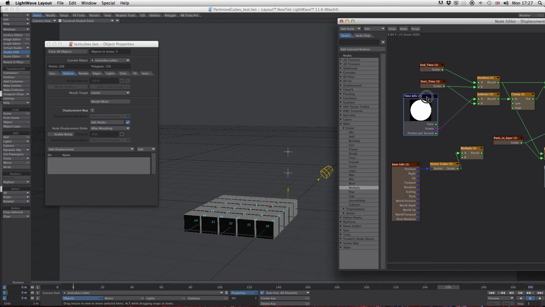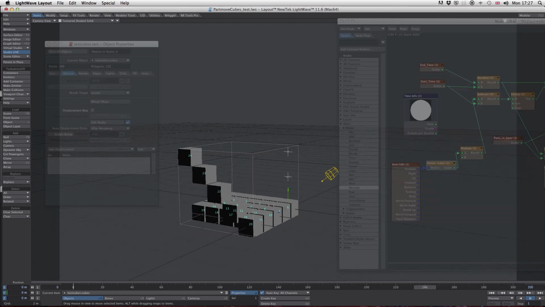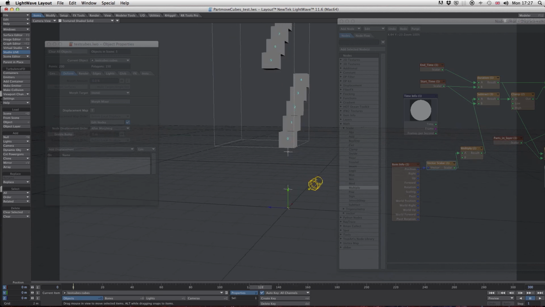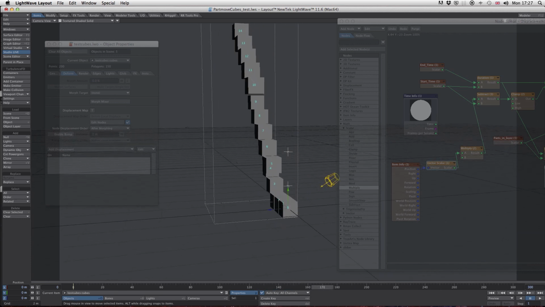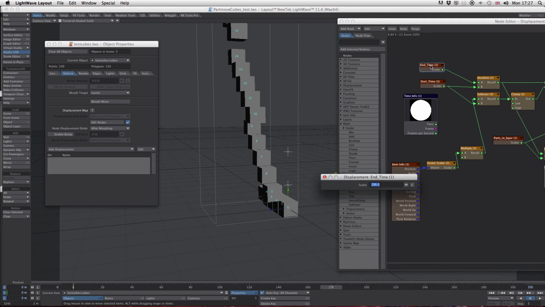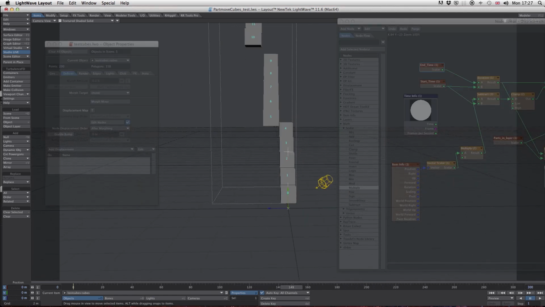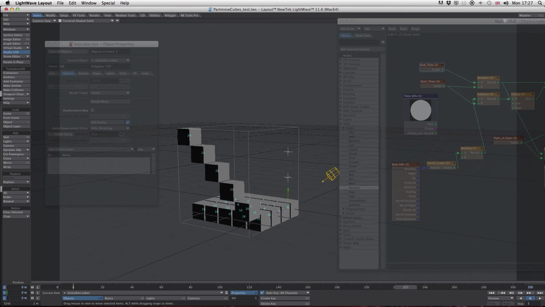So then, instead of the time info, we can unplug that because we're no longer using that frame info, and we can unplug the position of our null. So now what we have is our freeze frame effect between frames 140 and 160. And there we go, that's how you do a bullet time effect with nodal animation.